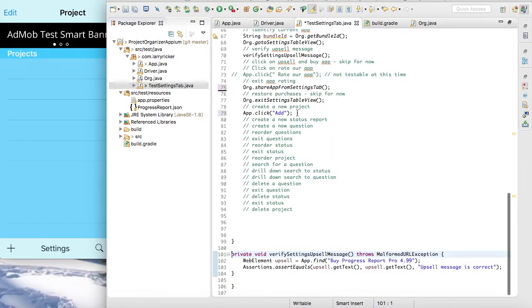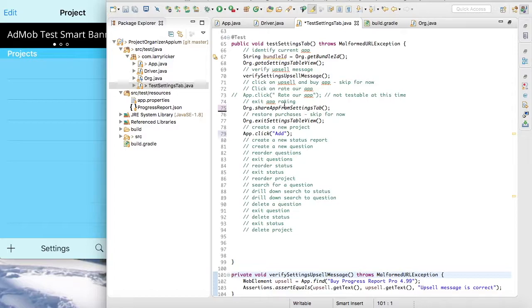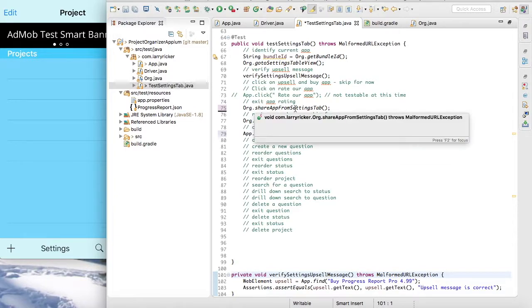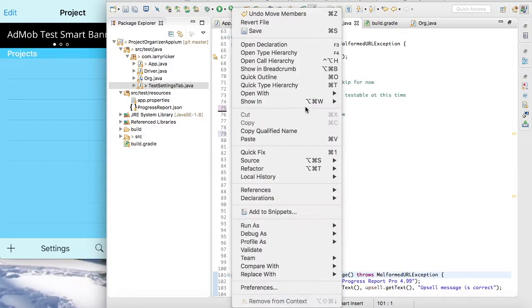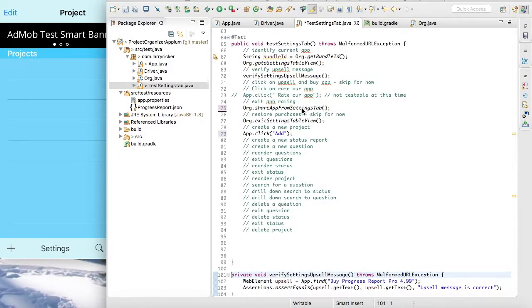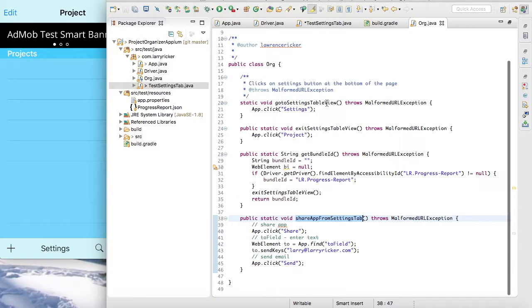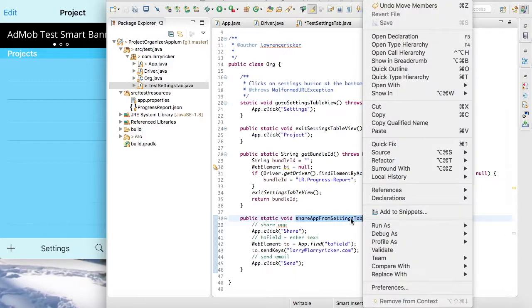Another nice thing about this is you kind of see the flow. If I get a stack trace on sharing the app, which is all very likely, some kind of mail library didn't get linked in properly in the app, and it didn't exist. You know, these things fail. So we'll get a message share app from settings tab. It'll be very specific. Oh, see, I did tab again. Let's call it a settings view, table view. So we can refactor that. Refactor rename.